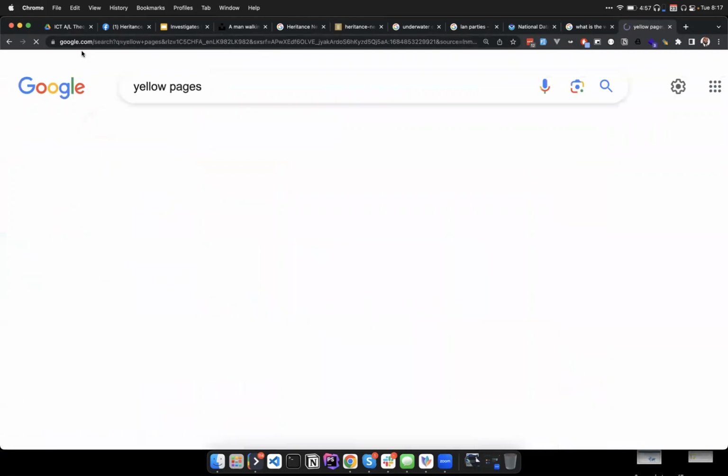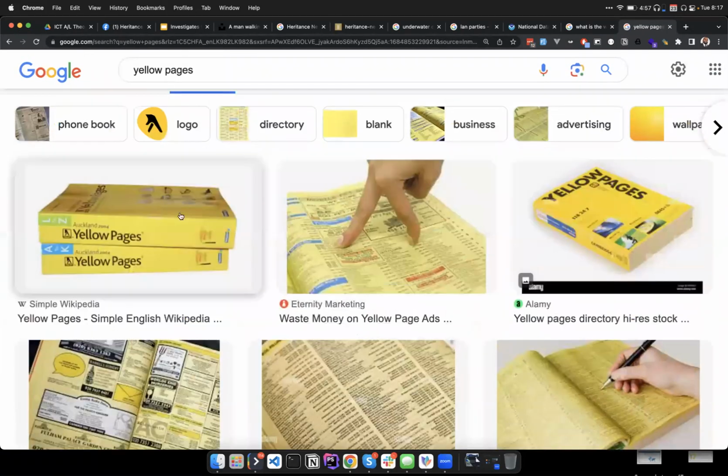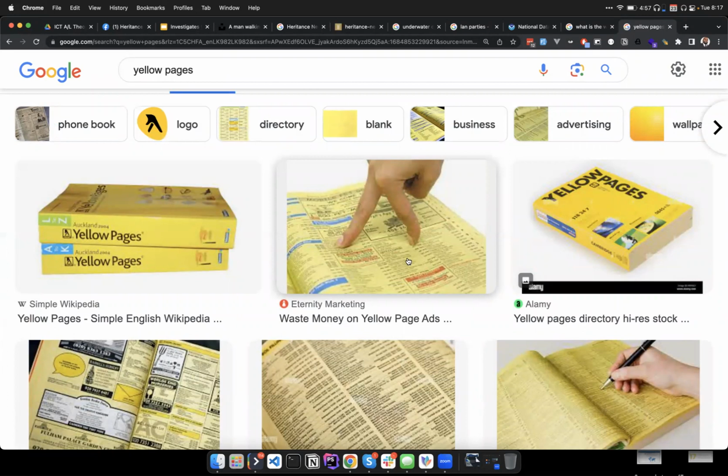But earlier, before the internet was there, we had a book like this. This is typically the book which is called yellow pages. These pages are yellow.